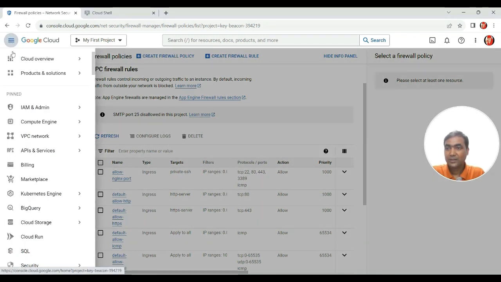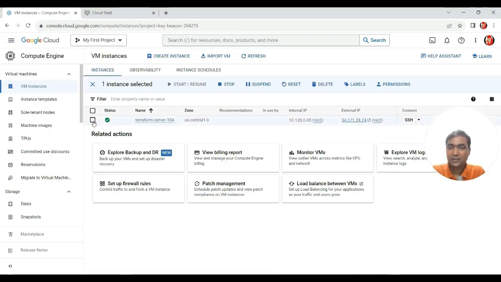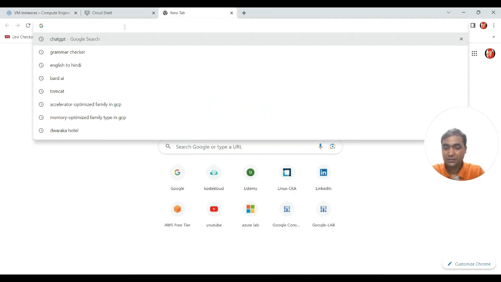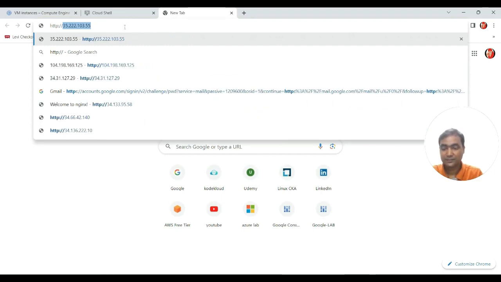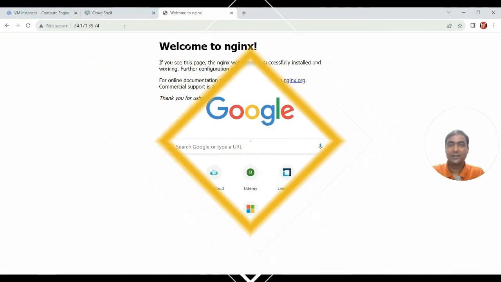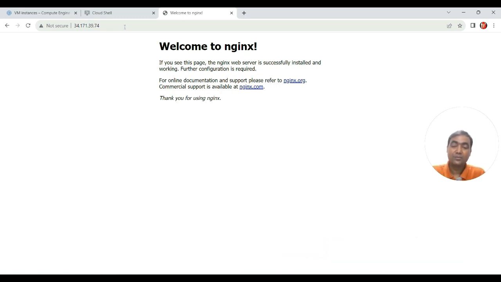Now you navigate to the Compute Engine portal page, then click on here. Now select your new Linux server, terraform-server-104, then copy the external IP here. As you can see here, this is the external IP section. Copy here, then open a new Chrome browser, then write http://, then paste your external IP, then press enter. As you can see here, guys, this is the new nginx server, the default web page for the nginx server, successfully installed inside the Linux server.